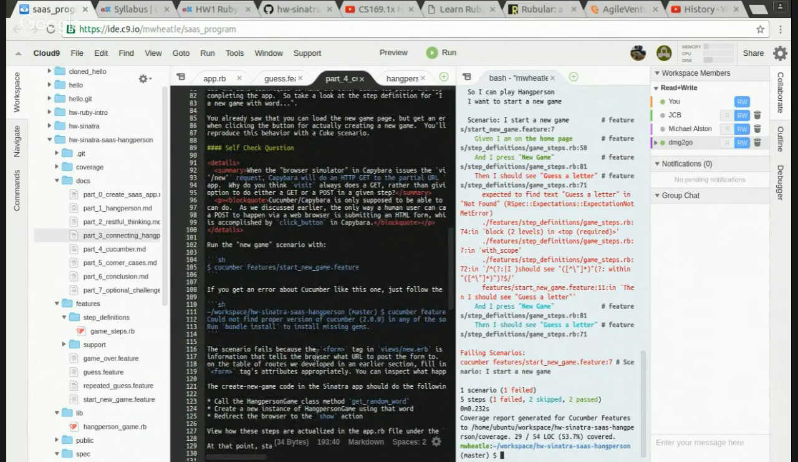Scenario fails because the form tag in the views new ERB doesn't tell the browser the URL. Fill in the form tag attributes appropriately. You can expect what happens to the create new game scenario. Okay, so views new ERB.